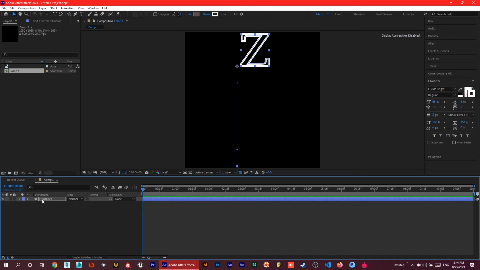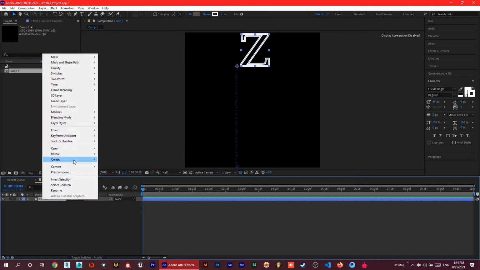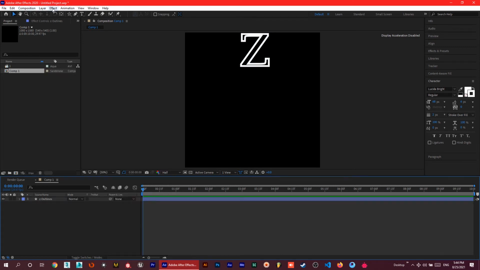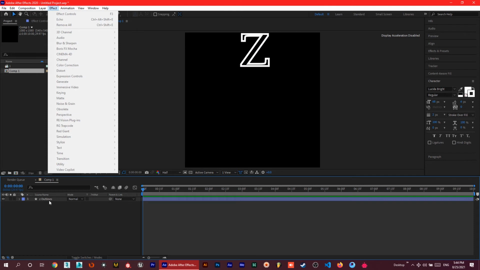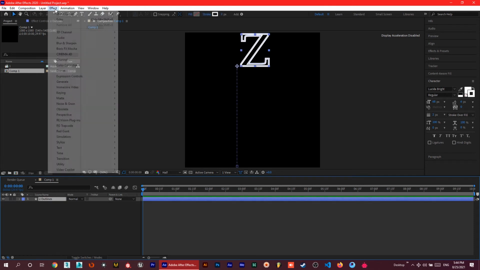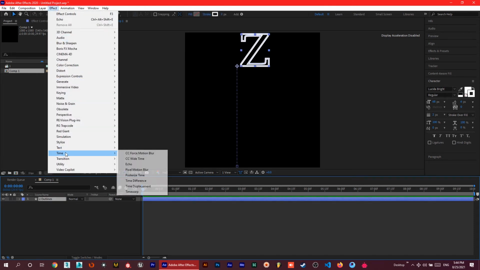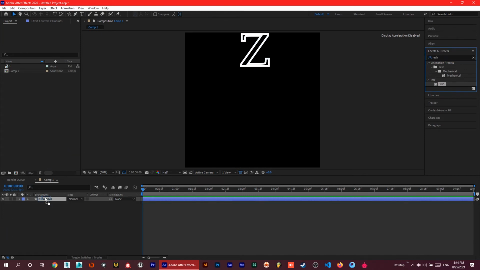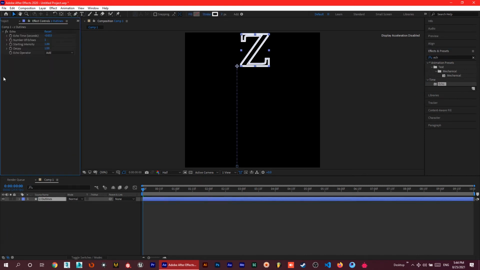Okay, on the outline, right click on it, and in the effect tab, you can see echo. Or there's some other way, like here on the effect menu, if you just select it and go to the effect tab, you can also see echo. Or another easy way, here in the effects panel, you can just search for it if you lost it, echo, and drag and drop it here. So I'm gonna do it, and you can see there is another panel here like echo.